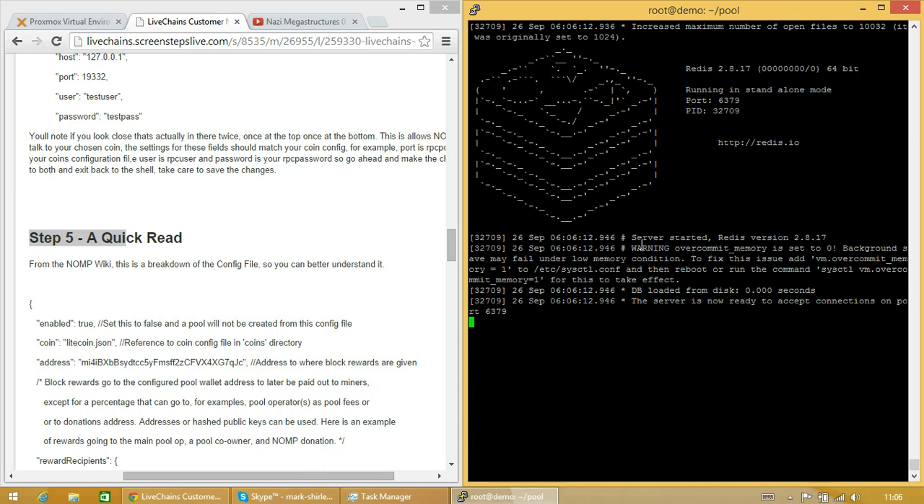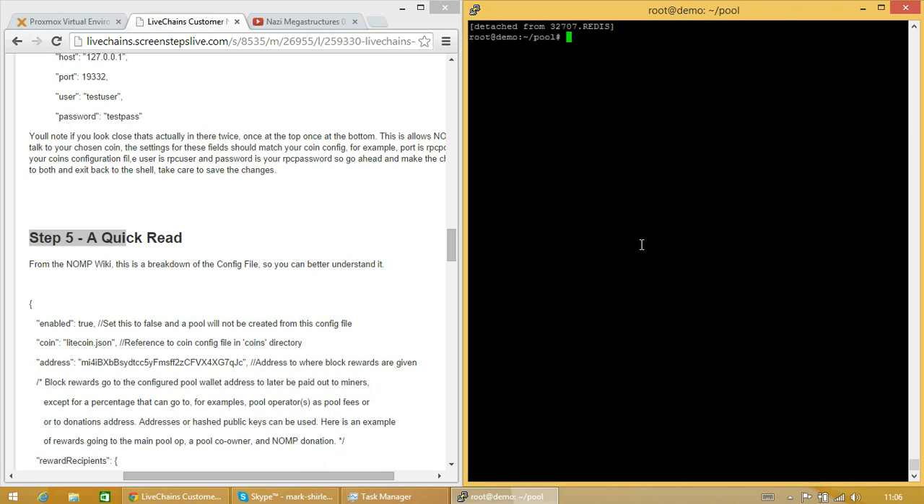So we press Control A and Control D. Now it's very important you start the server like the way we've just shown you, because it uses a secure config which will prevent third parties from accessing the database.